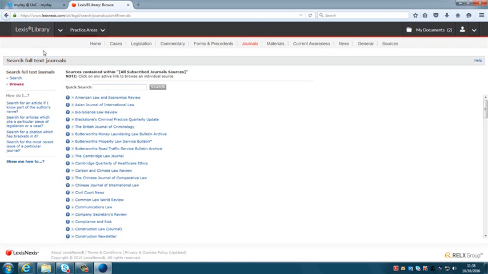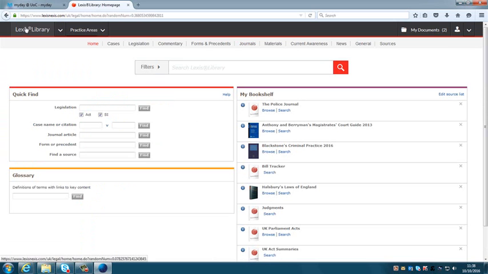Anytime you want to go back to the home page of Lexis Library, just click on the Lexis word up at the top, and you're back at the beginning. You can start another search. So that's how to get onto Lexis.